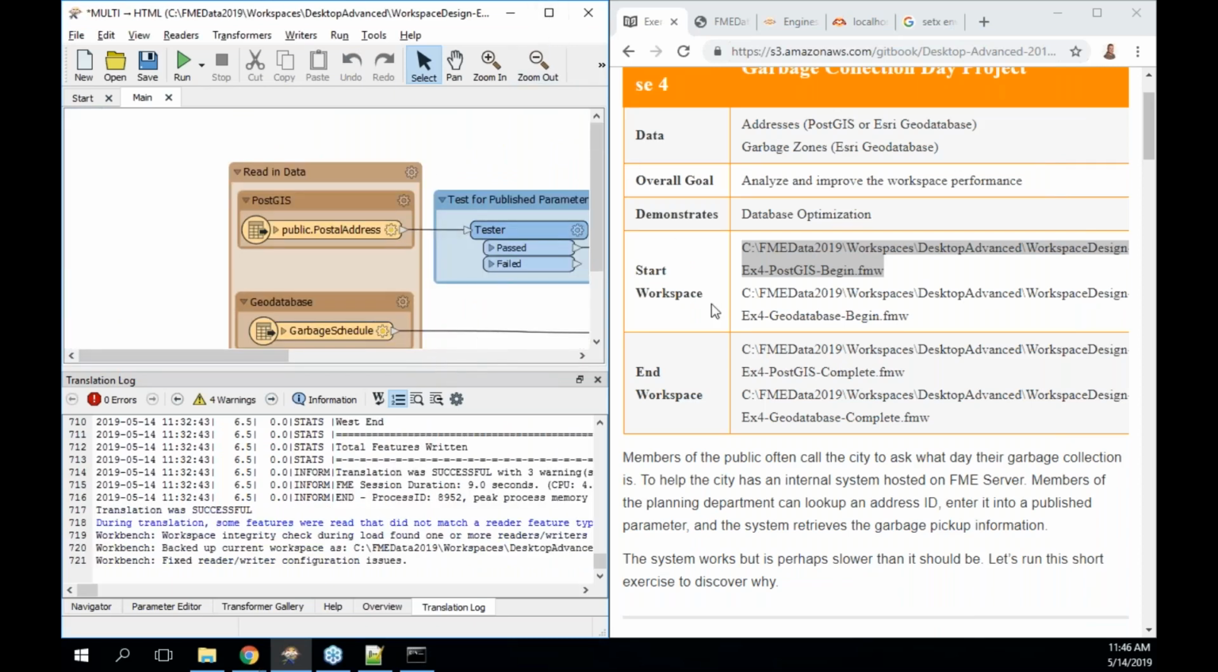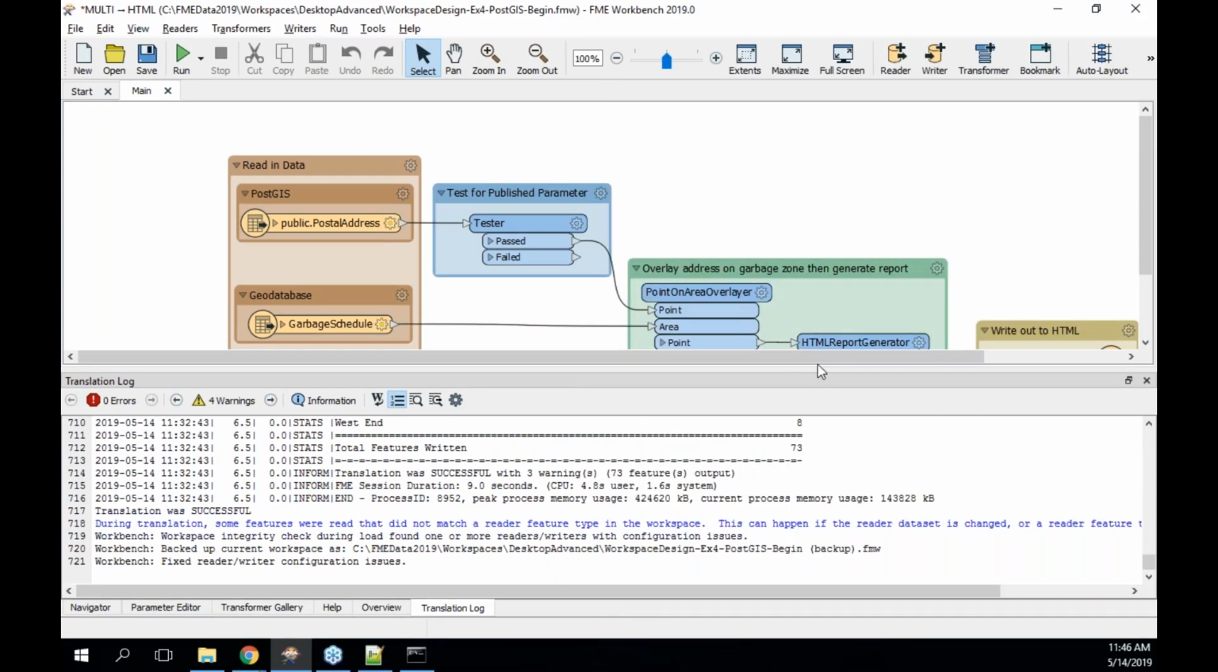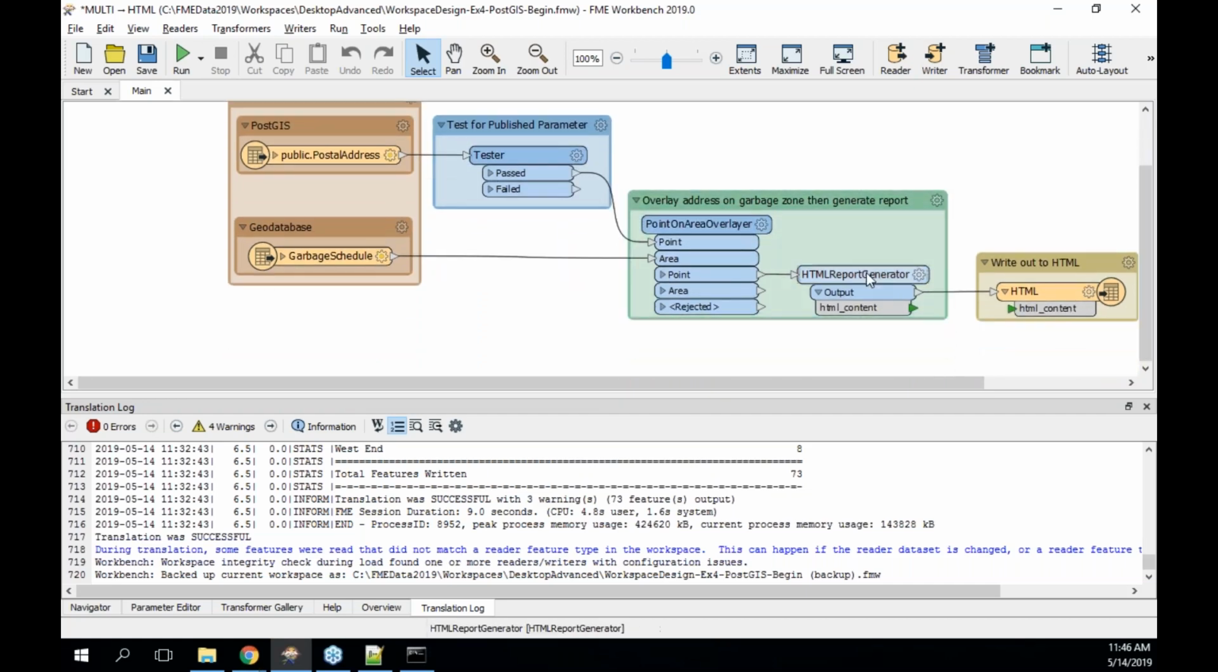Okay, so let's take a look at what we have. We have our PostGIS postal addresses. We have a garbage schedule. This is a file geodatabase file. We have a tester. We're looking for a particular address. We have a point on area overlayer, an HTML report generator, writing out to HTML. So we've been handed this workspace. Let's see if we can run it.